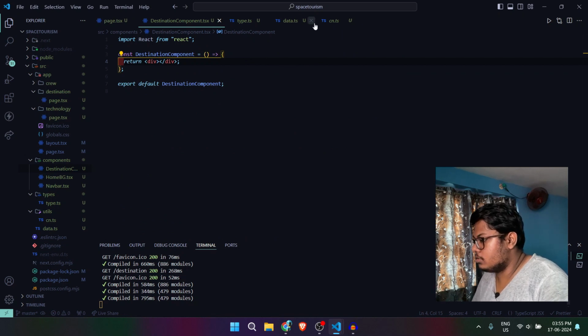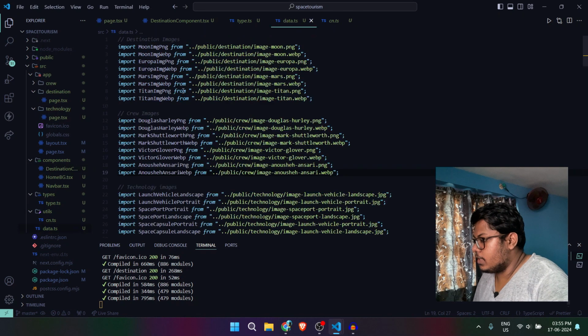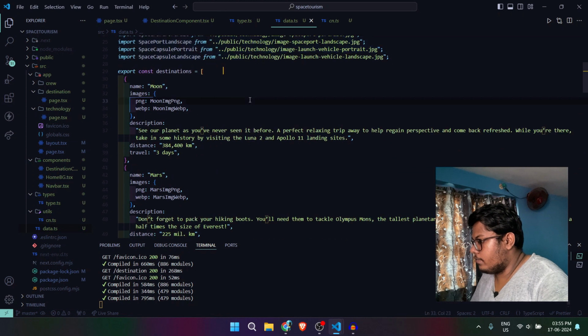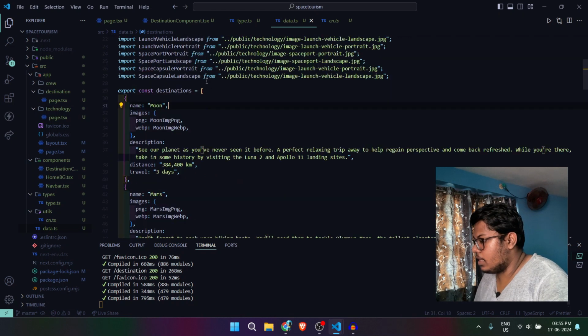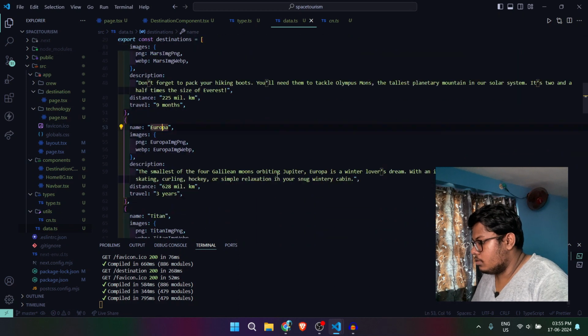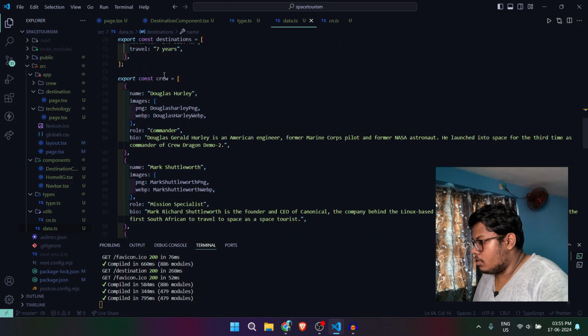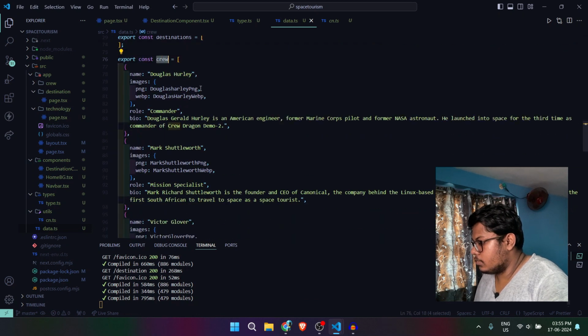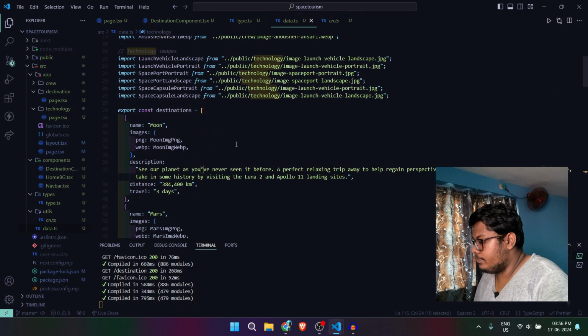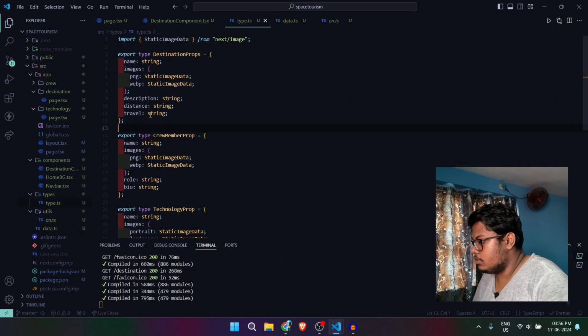You can skip this. So in our data.ts file, we have these imports for all our images. All right. And here I have done export const destination. Similarly, what I have done for our navbar, I have created this array of objects for Moon, Mars, Europa, and Titan. I have also created for crew and for technology as well. And this data will have these types. Otherwise TypeScript will show an error.